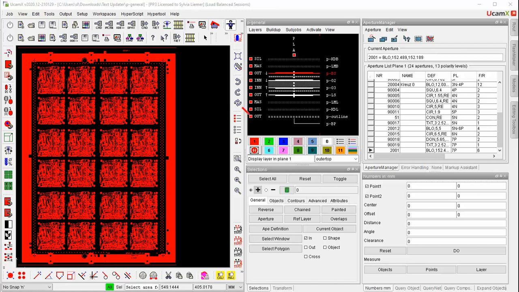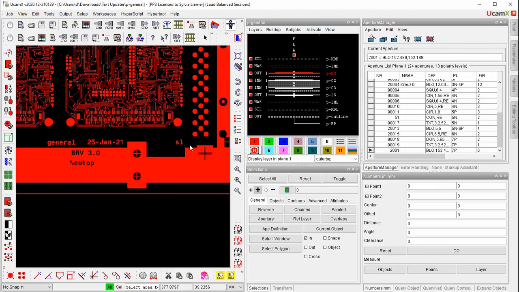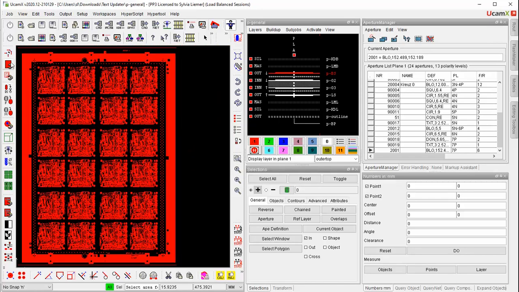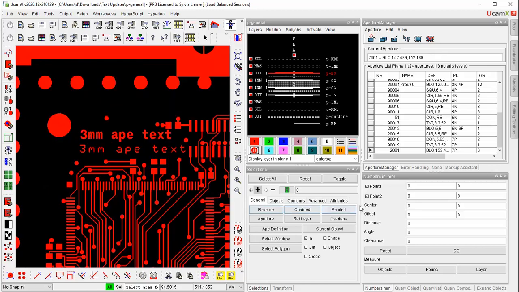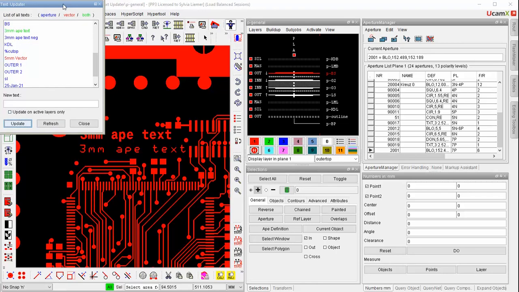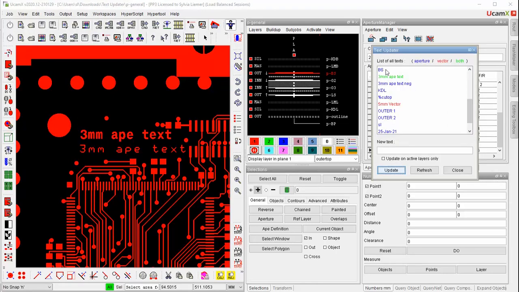And as always, you have a lot of information in text form in here. So for example, the user, the date code, the name, or whatever information you are using. And I prepared some text so we can see clearly what happens. Very easily you open the text updater and directly you have the complete list of available text in the whole job. So in blue the aperture text, in red the vector text, and in green if you have the same text in both versions.